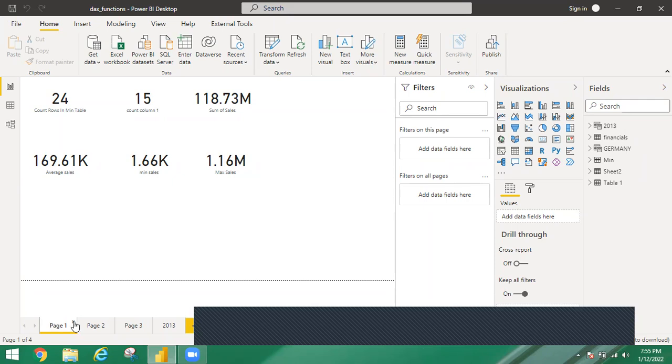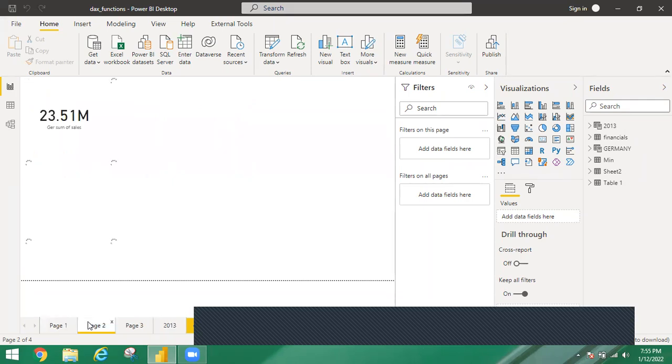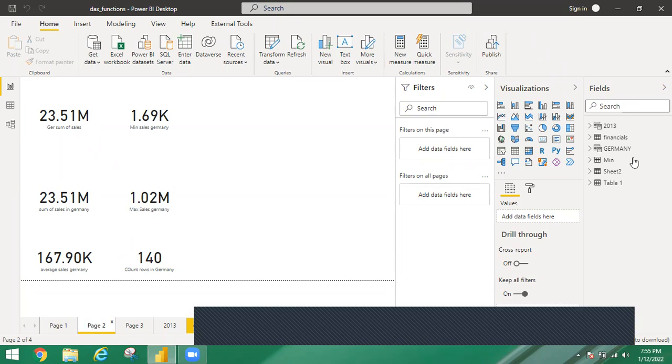For example, if I ask you, give me the total sum of sales for Germany, in that case I don't want to calculate for the entire column data, but I want to calculate for a subset of that data. So for that we looked into the X functions. The next set of functions that we looked into was sum X, minimum X, maximum X, count X, and average X.